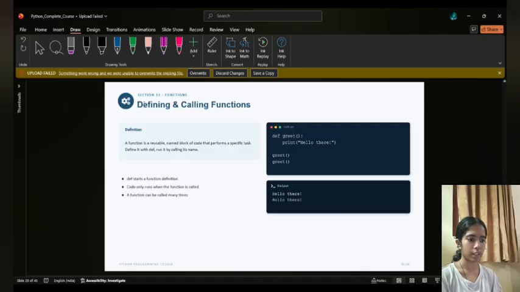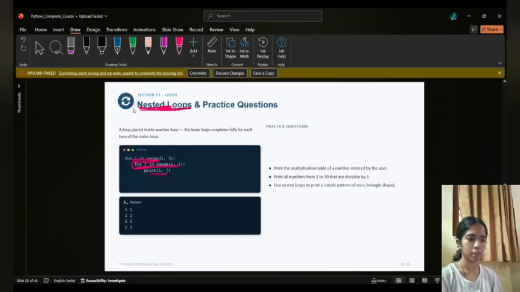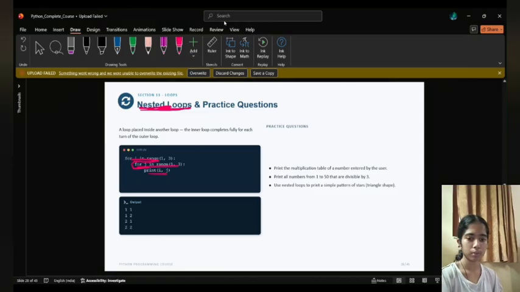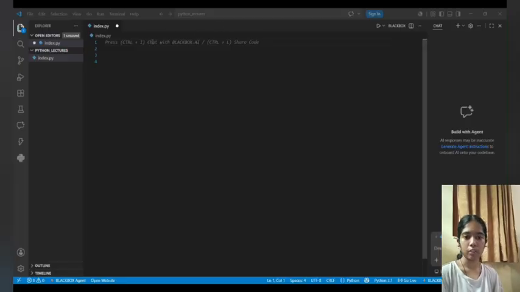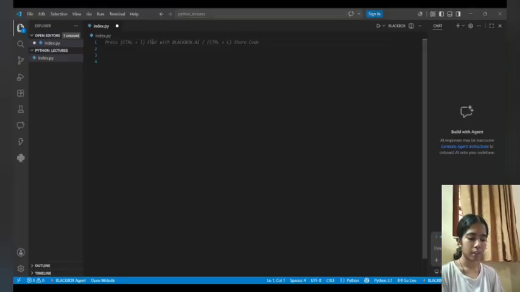Tomorrow we will be starting with a new topic, which is functions. So now we will see the practical implementations of some codes. First, we will see the working of the break statement.